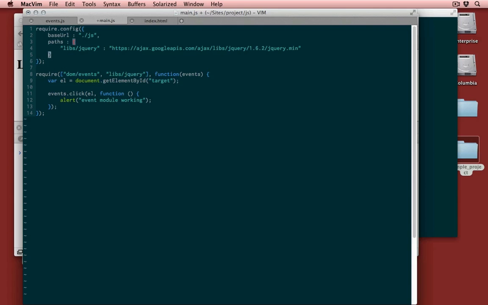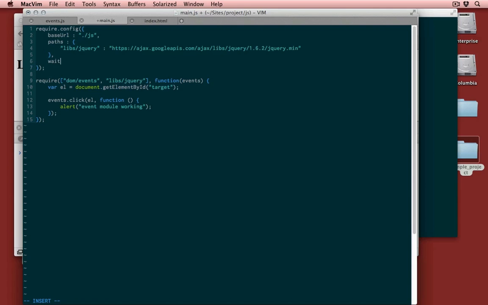Let's see, there's another one here. There are several, but most of them aren't going to be too useful to you, but you can have wait seconds, the number of seconds you want it to wait before a script times out. So basically the number of seconds you want it to wait before it decides the server is not going to respond with a script. By default, that is 7 seconds, but if you need to, you can up that.